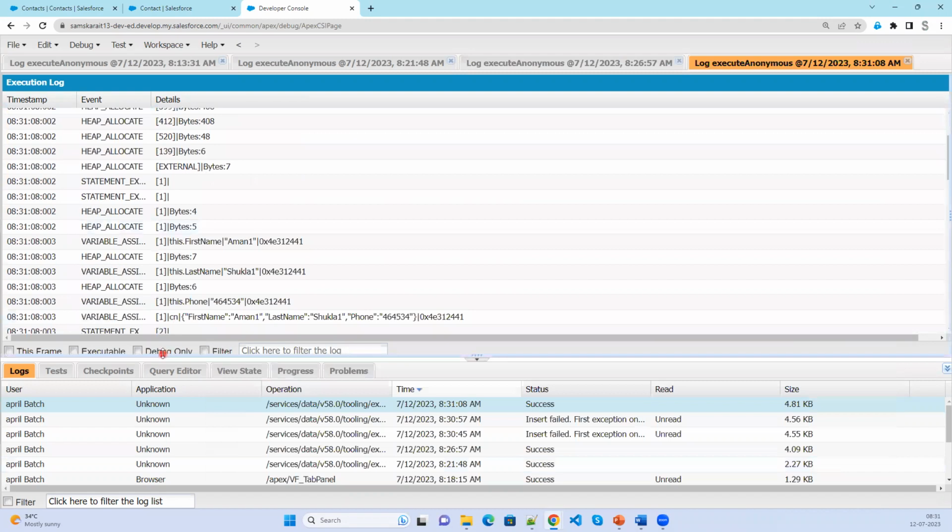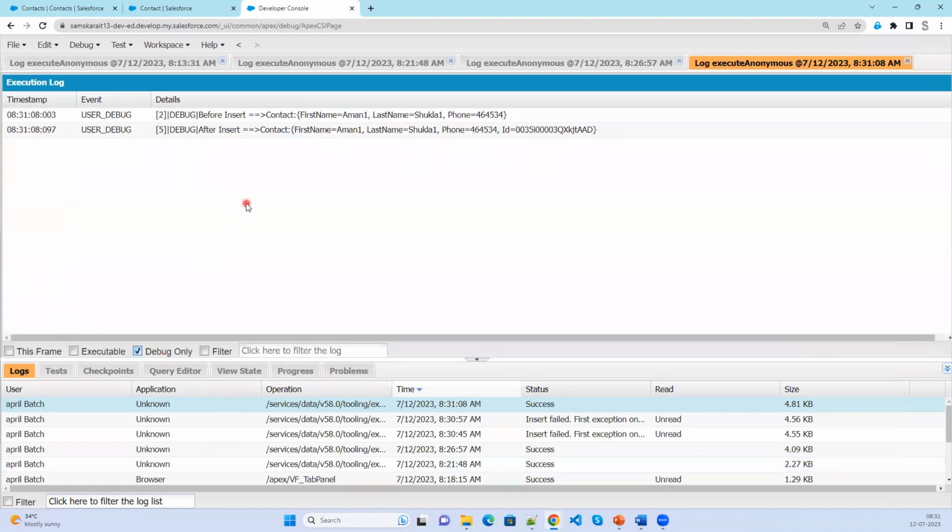Now, if I see the debug, before insert, the values are first name, last name, and phone number. Before insert, I'm assigning the value to the variable, but it is not yet created inside the Contact object. But once I do the DML operation, after insert there is a first name, last name, phone number, and along with that, an ID got generated.